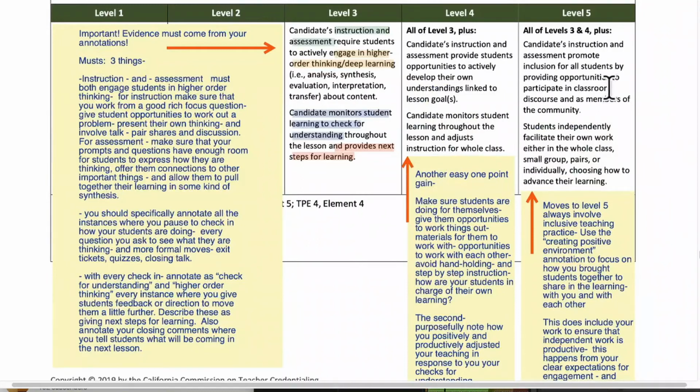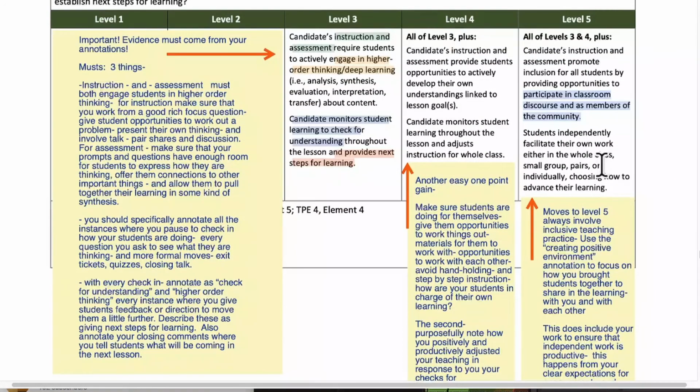Level 5, candidates' instruction and assessments promote inclusion for all students, providing opportunities to participate in classroom discourse as members of the community. This is why discussions and talk are so important across this. That's the way we know what kids are thinking. Those are the places where higher order thinking may come in. Talk is also the place where you get to assess and see what their thinking is about, so you might make adjustments. So you want to have places where kids are talking, interacting in ways in which you can do something with.